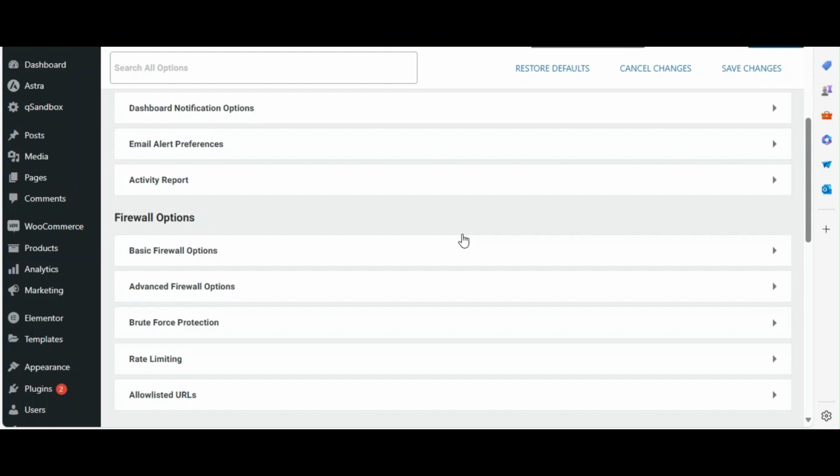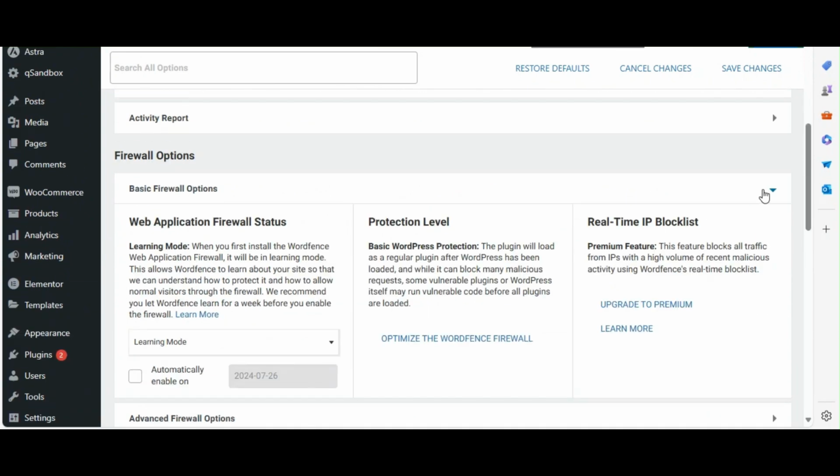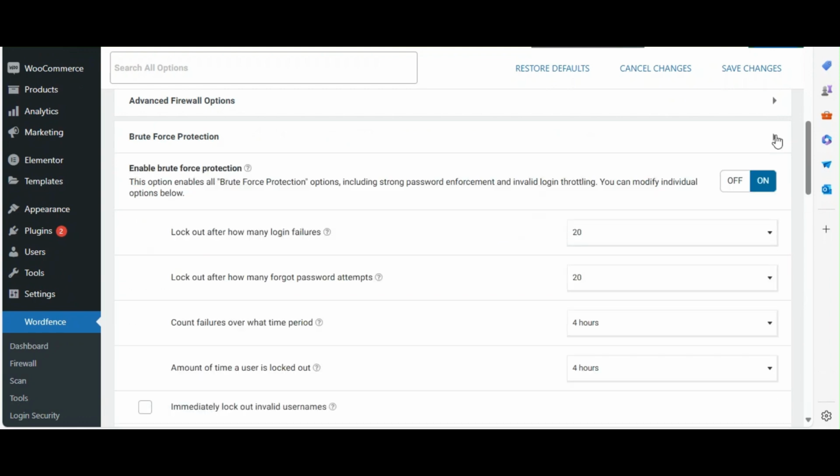Next, configure the firewall settings. Go to the Firewall Options section and set the basic firewall status to Automatically Enabled. Enable additional firewall settings as required.